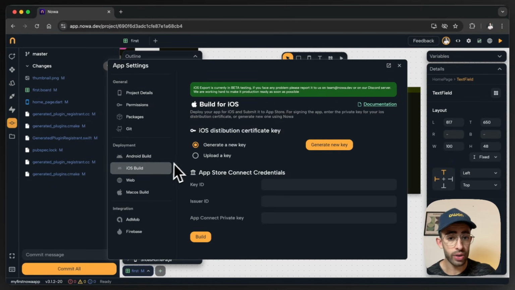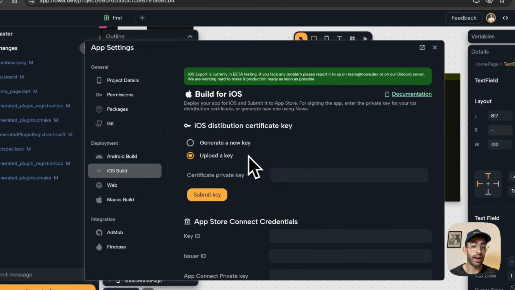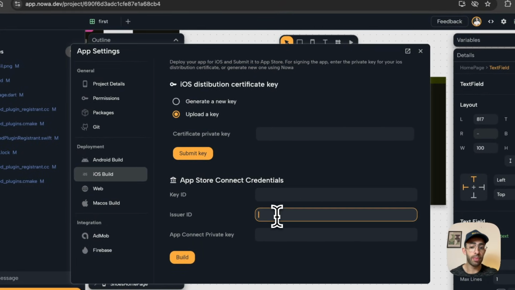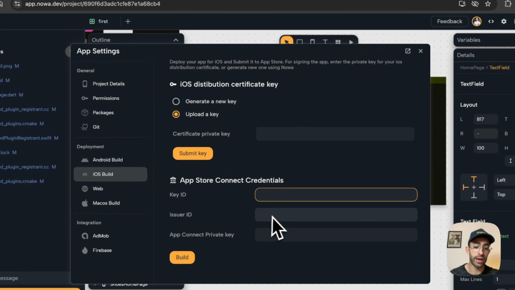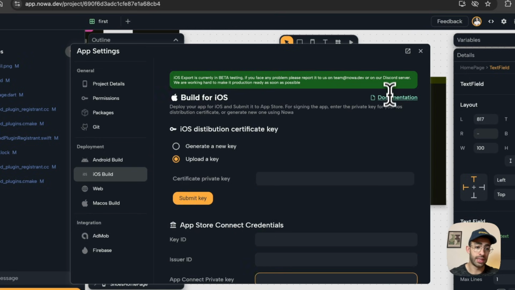Now, if I go to iOS, then I'm also able to generate a new signing key, or I can upload my existing key if I have a certificate private key. Now, below this, I need to put my App Store credentials. So the key ID, issuer ID, and the App Store private key. Now, all of this is explained in the documentation.